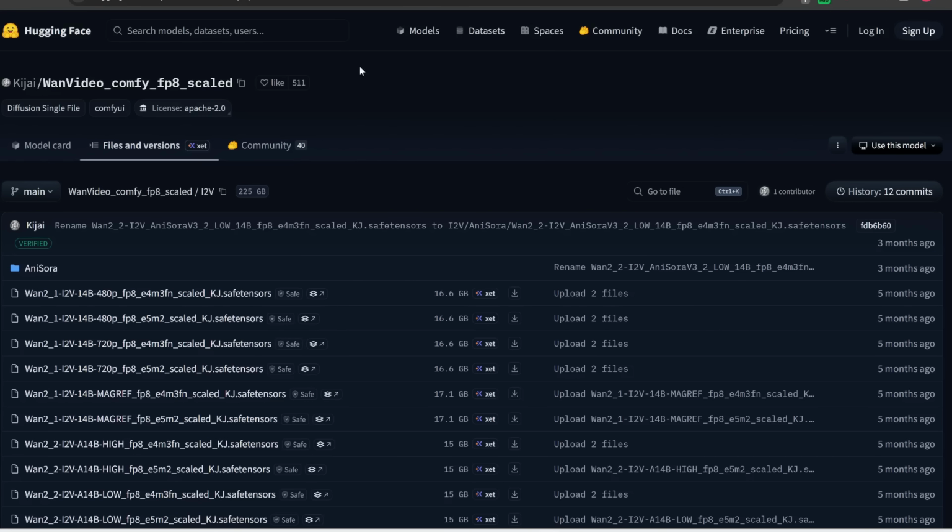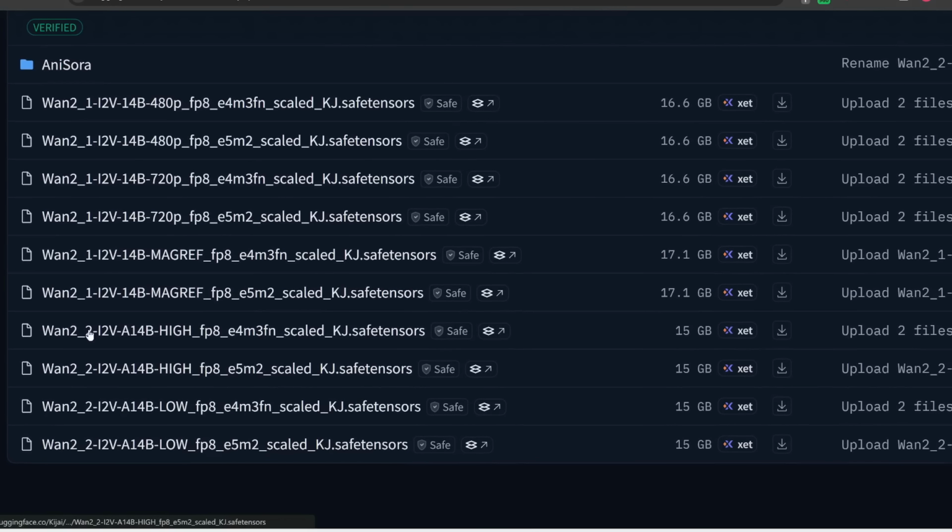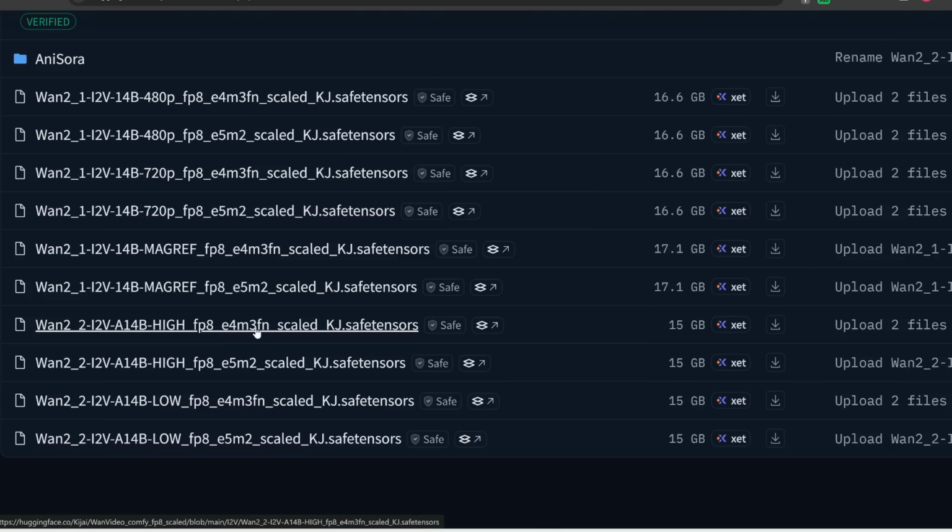So I'm going to link to this page in the description below where we have some slightly compressed FP8 versions of WAN 2.2. So in this folder, you just need to look for WAN 2.2 and then image to video. And then for me, I'm going to go with this E4 one. So note that I need to download this high one and this low one. Note that each of these is 15 gigabytes in size. So if you want to use this FP8 version, then you need like 16 gigabytes to run this. But don't worry, I'm also going to show you later in the video how to run this, even if you have lower VRAM.